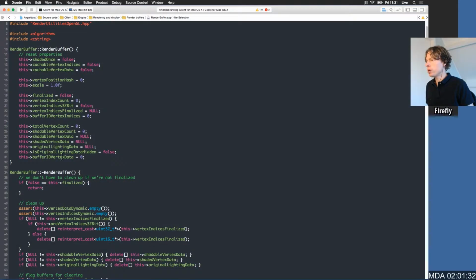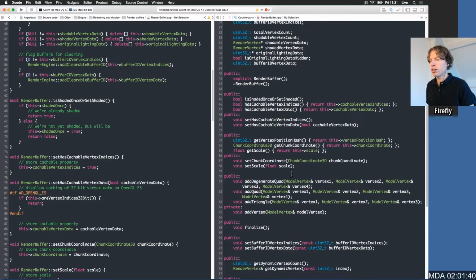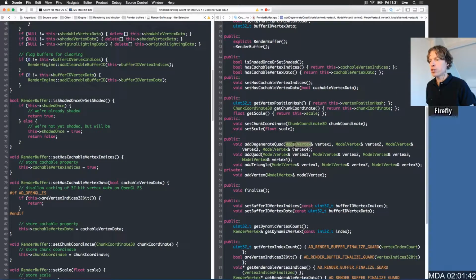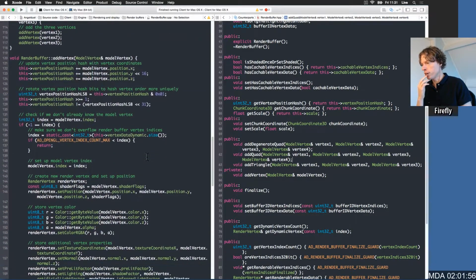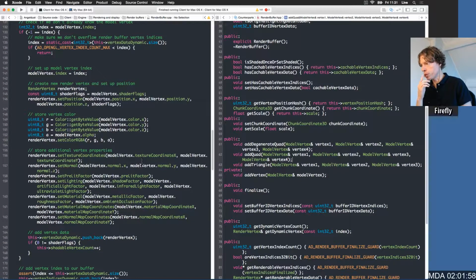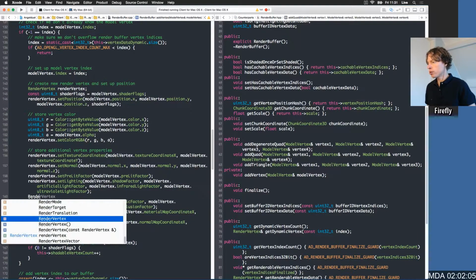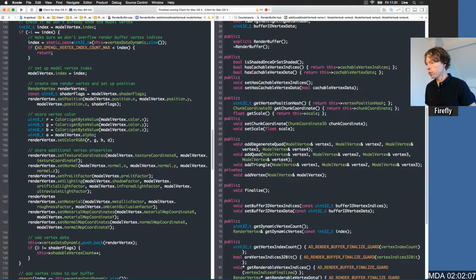Let's go into the render buffer here. This actually is the class where you pass in model vertices. So you can say, I want to add a quad consisting of model vertices. That's kind of like the glue between the engine and the rendering pipeline. And this one converts those model vertices to render vertices and tries to reuse them if possible. So here we are going to say render vertex. Here we're going to hard code it.